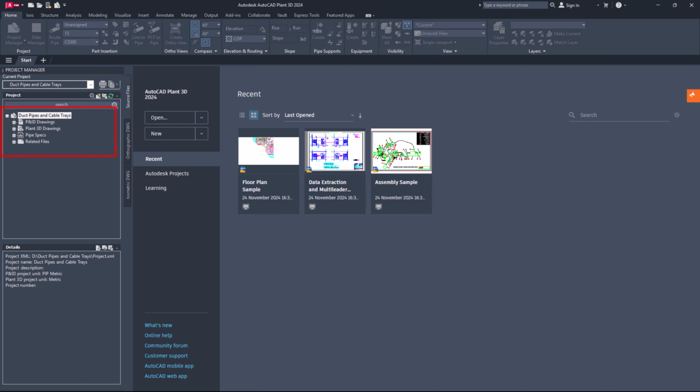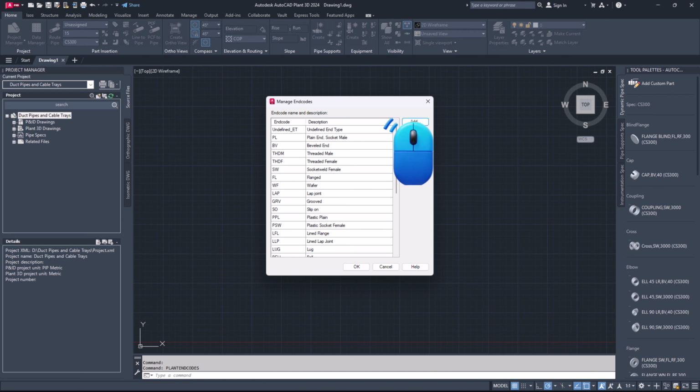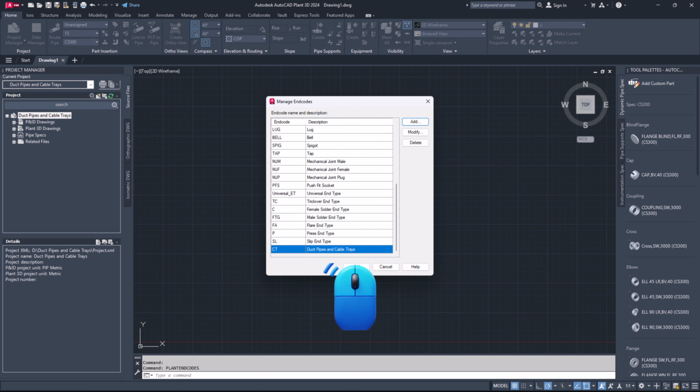Create a new drawing file by clicking the plus icon next to the Start tab. Type the command plant end codes in the command line. Click the Add button. Enter the name and description for the end code as needed. For this video, I will create CT as a new end code. Check the Can Cutback option and click OK.